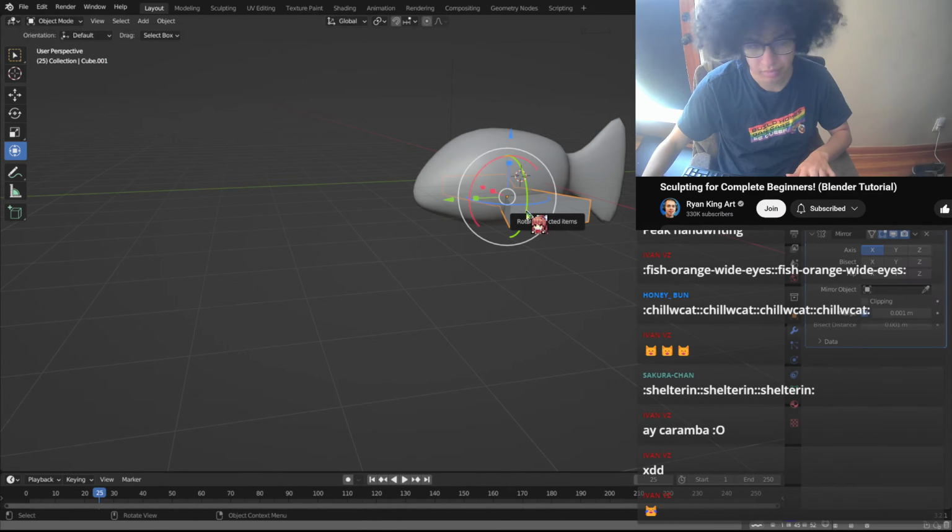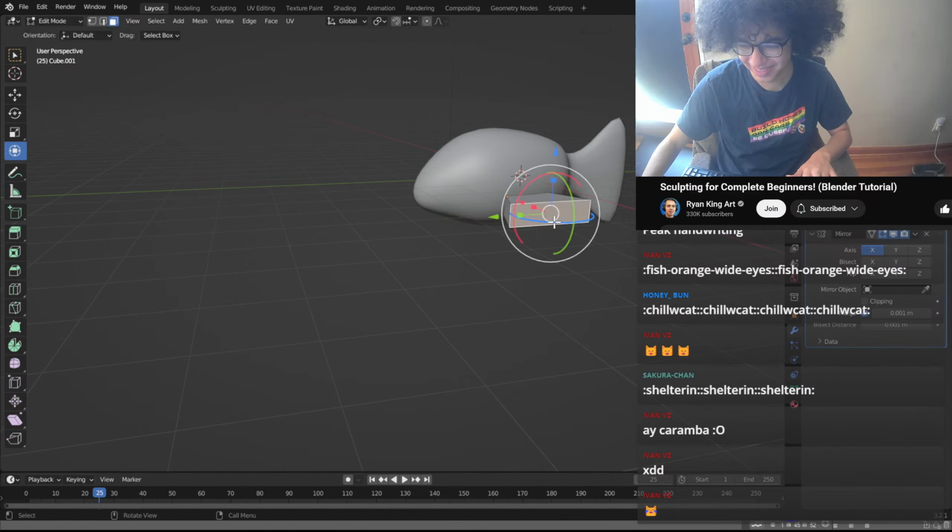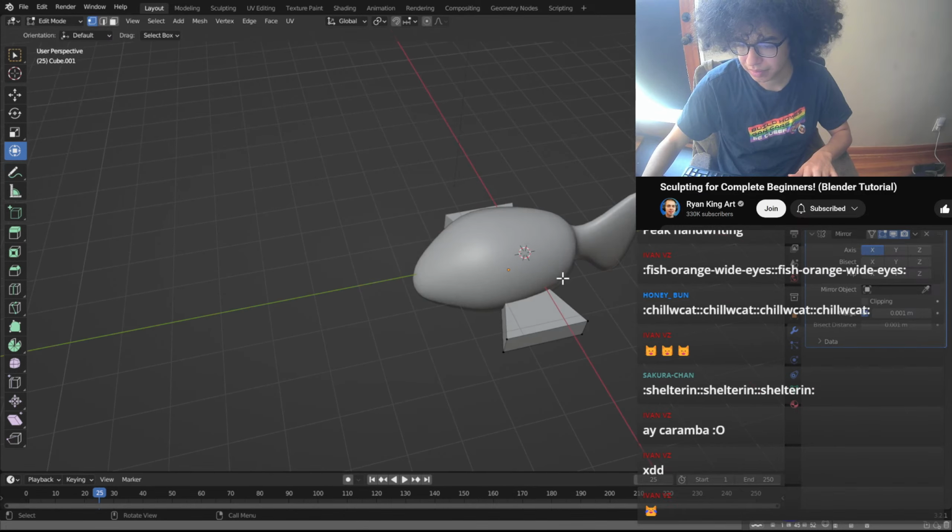And then if I select this vertex here, Control R doesn't do anything. Oh, wait. There we go.